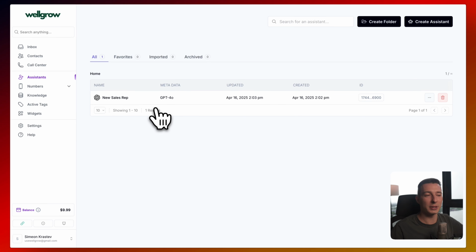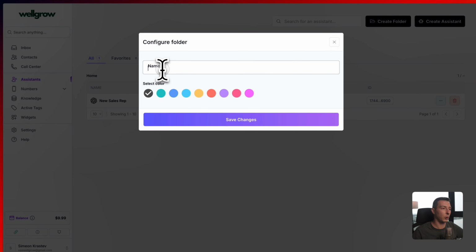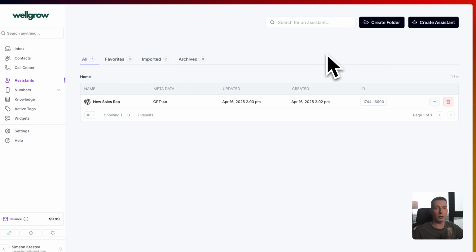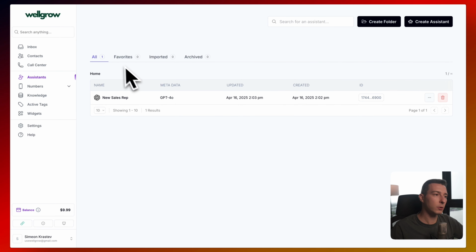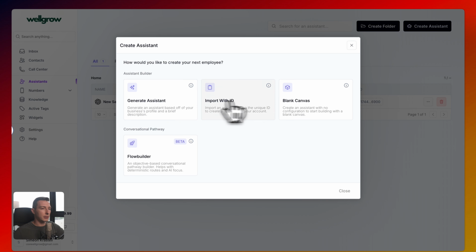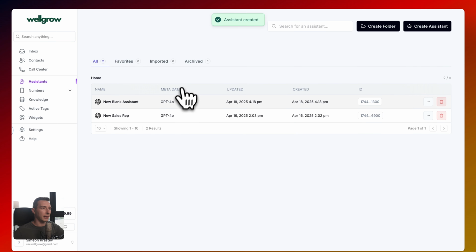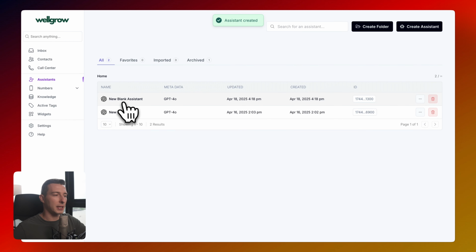So when we come over to the assistant tab, this is where it gets interesting. First of all, you can create folders to organize your assistants. So you could have an inbound assistant, you can have an outbound assistant, you can have different departments within your business to adjust and create those agents. So let's create a new assistant from scratch. I'm going to use the blank canvas and it's going to take a couple of seconds.